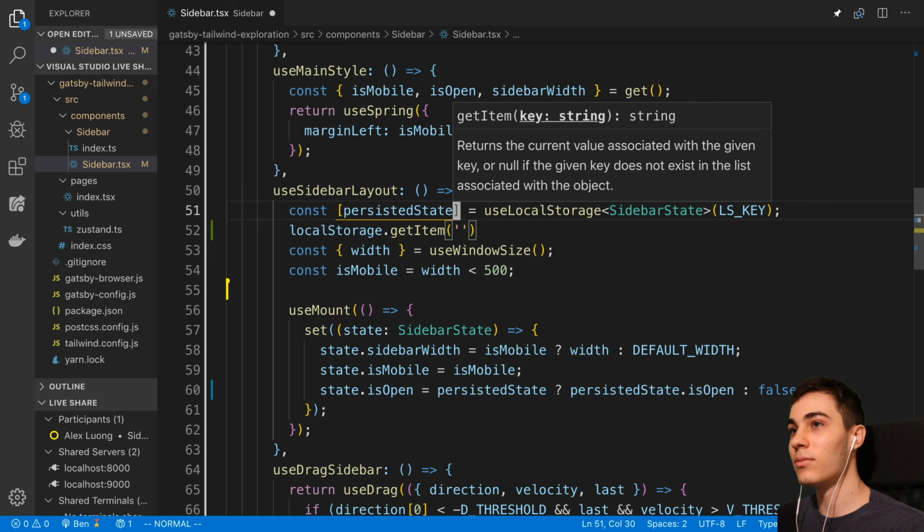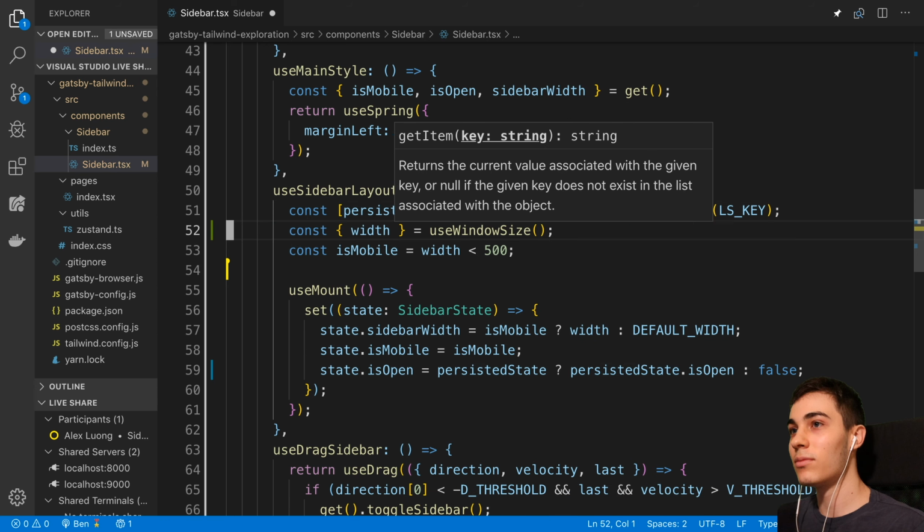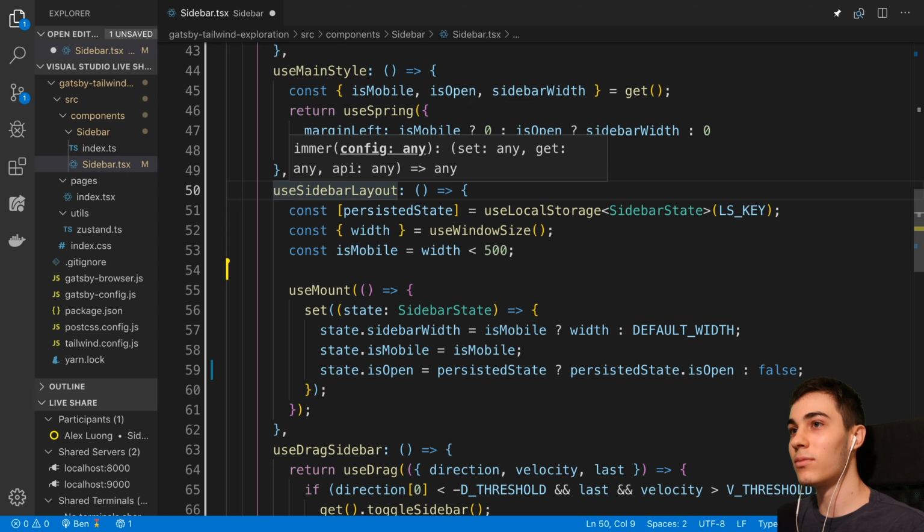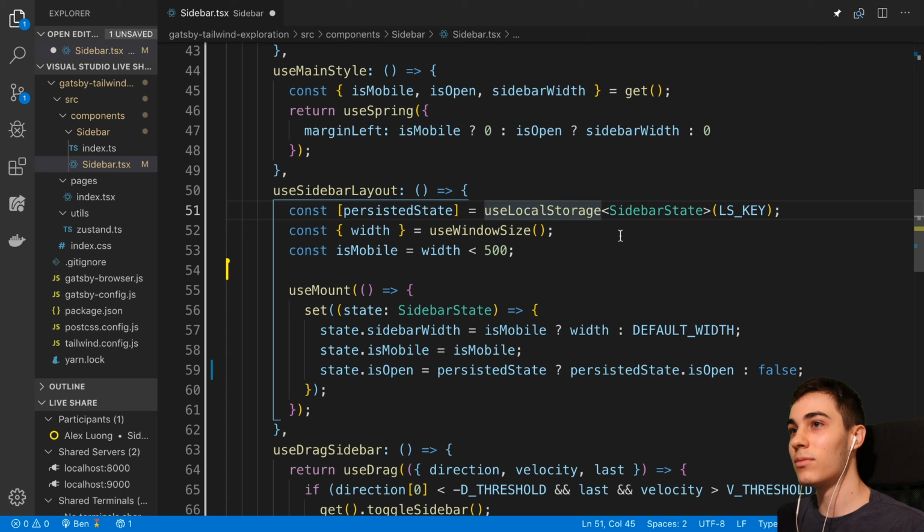So first of all, this is a Gatsby site, so you have to take care of server-side rendering. You can only access local storage in the browser, so it's going to cause an error if you try accessing it in Gatsby when it's server-side rendering, right? Yeah, so you have to check all that stuff, and this is also simpler. I don't have to parse from string to JSON and all that. Okay, so it handles all the stuff.